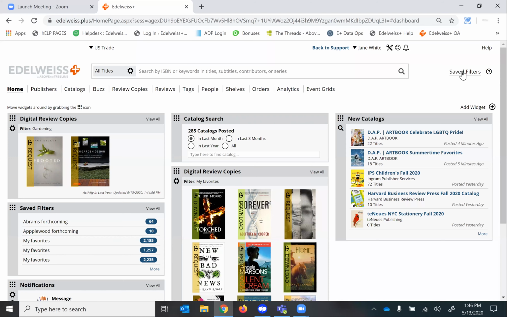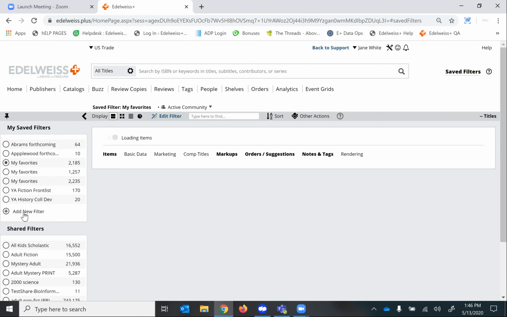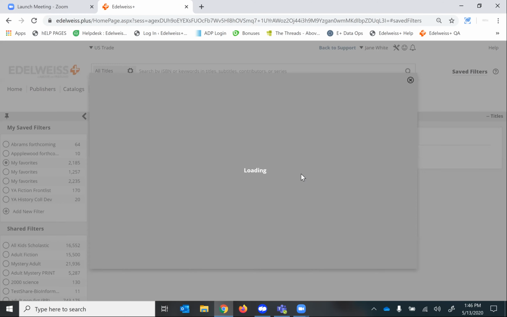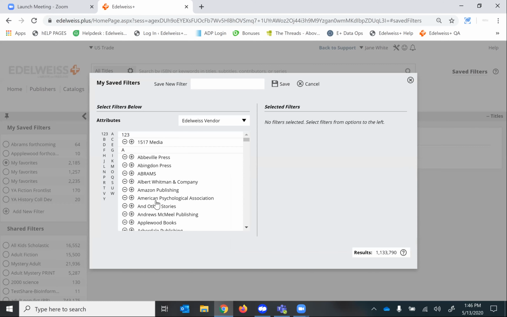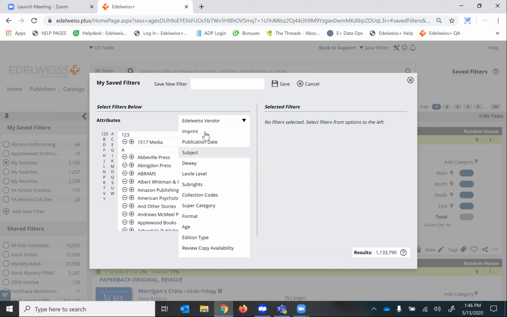First, click on Saved Filters up here in the right-hand corner. Then what you're going to want to do is click on Add a New Filter. What will be displayed is all of the publishing companies as well as something that says Edelweiss Vendor. Just click on the down arrow and it will display all of the various things that you can use to filter to find the books that you need.